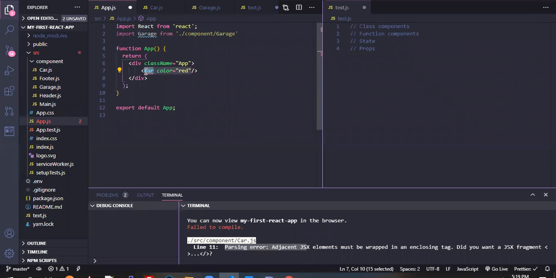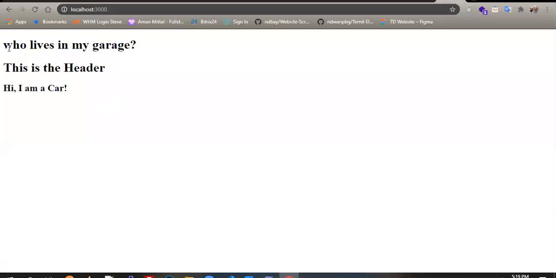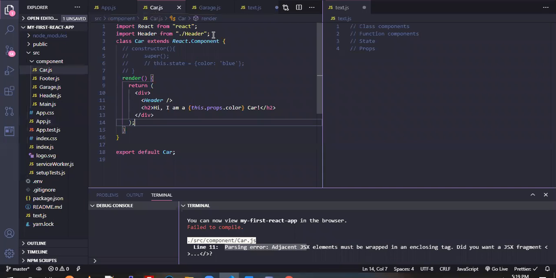I just do garage. And if I save this now, let's see what we are going to get. Oops, who lives in my garage? We have "I am a car." But inside this car, let's say we don't have this, so we don't need this header. I can just delete this header. Then we have our code running as ever.